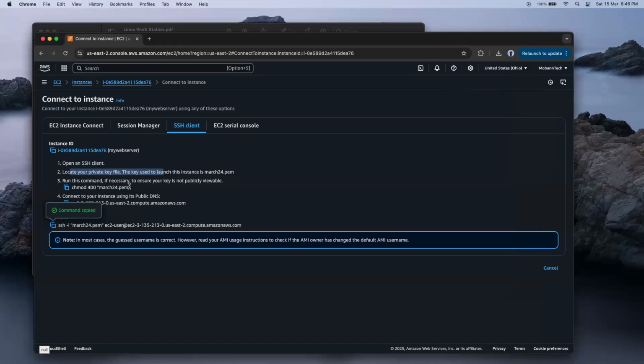Yeah. So AWS advises that you give only the right permission. We call it the principle of least privilege. So for your PEM file, it only needs read permission. Yeah, so that's what this chmod 400 actually does.